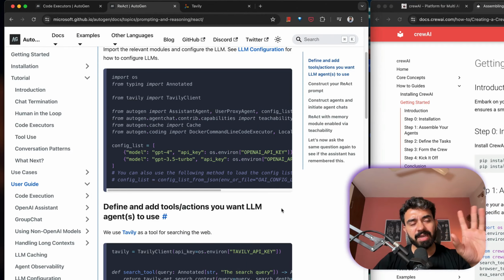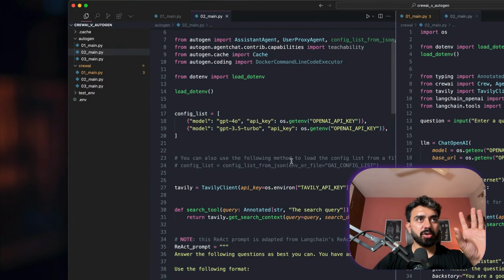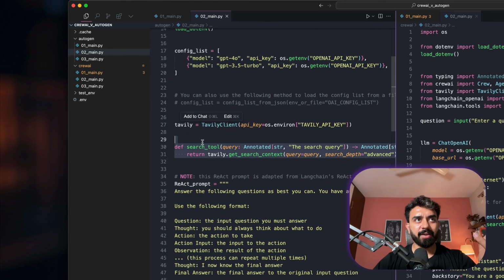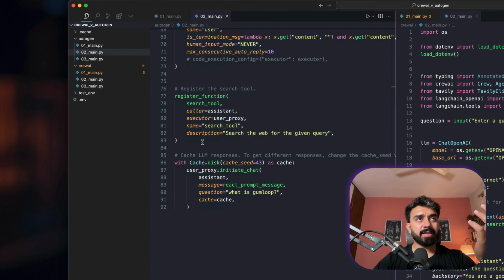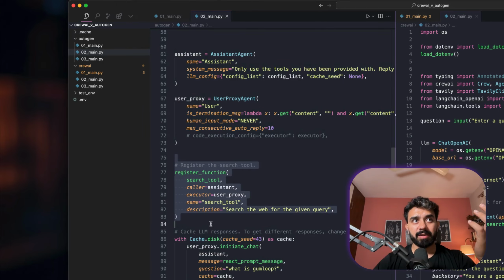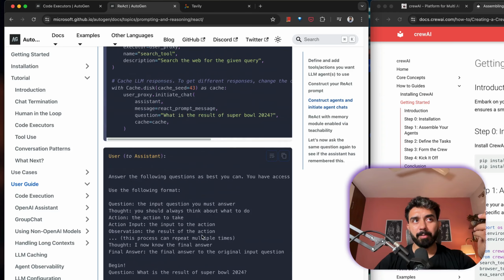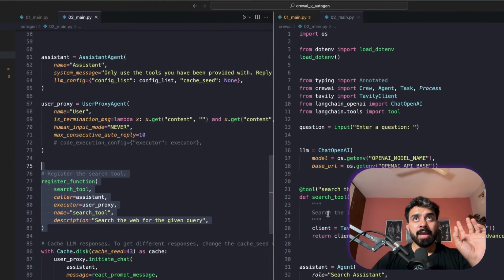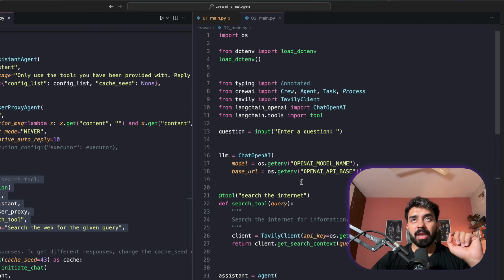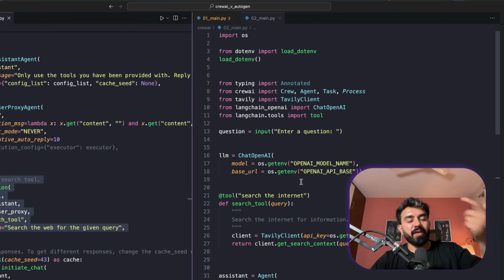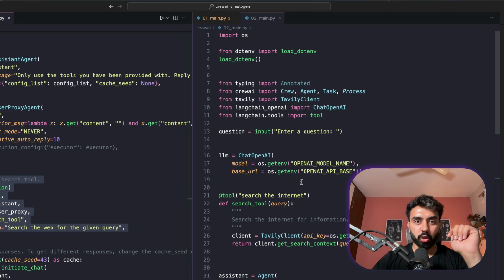It was fairly easy for me to integrate it. The search function, I could create it very easily, and at the same time register it with the right caller. And this documentation also helped me quite a bit. So it was fairly easy for me to integrate here. Let's look at CrewAI. Now CrewAI, it's built on top of LangChain. So whenever you're creating a new tool, you'll have to use a bunch of decorators to define the tools and then be able to use them in your code.